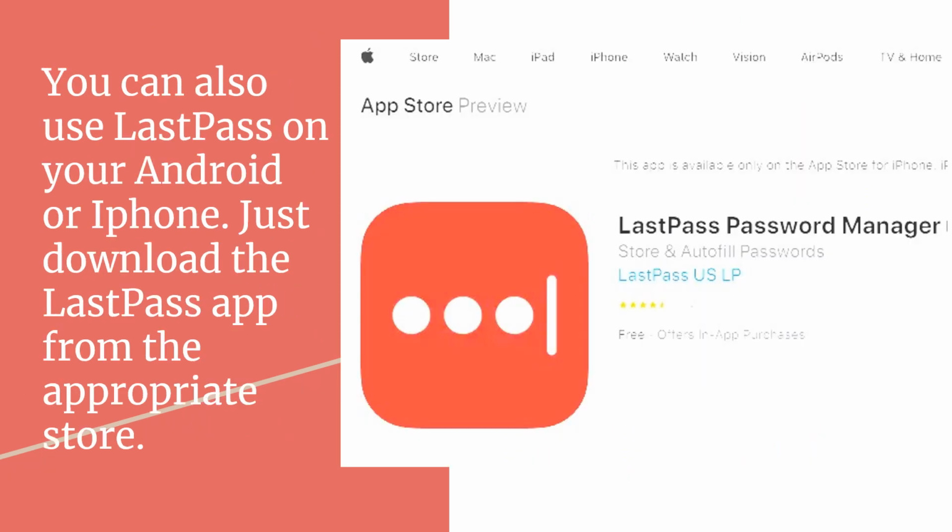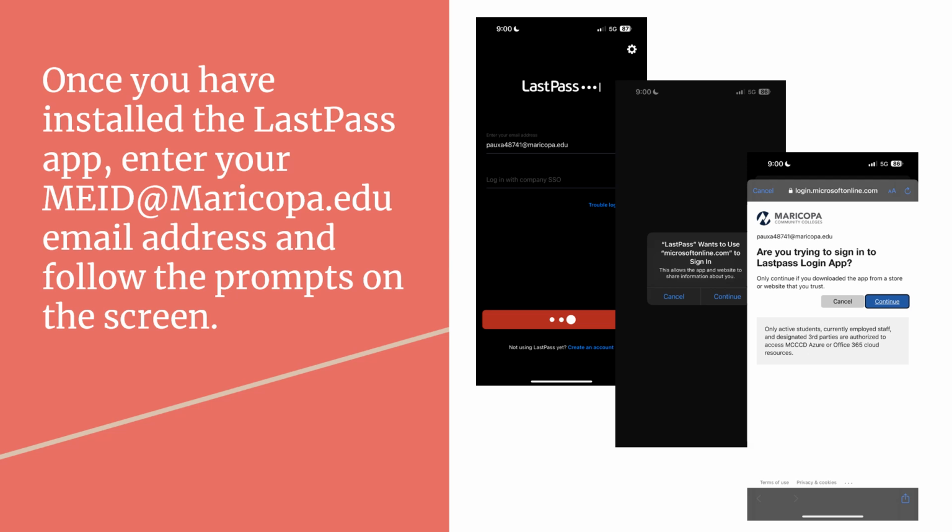You can also use LastPass on your Android or iPhone. Just download and install LastPass from the App Store. Once the LastPass app is installed, enter your maricopa.edu email address and follow the prompts on screen.